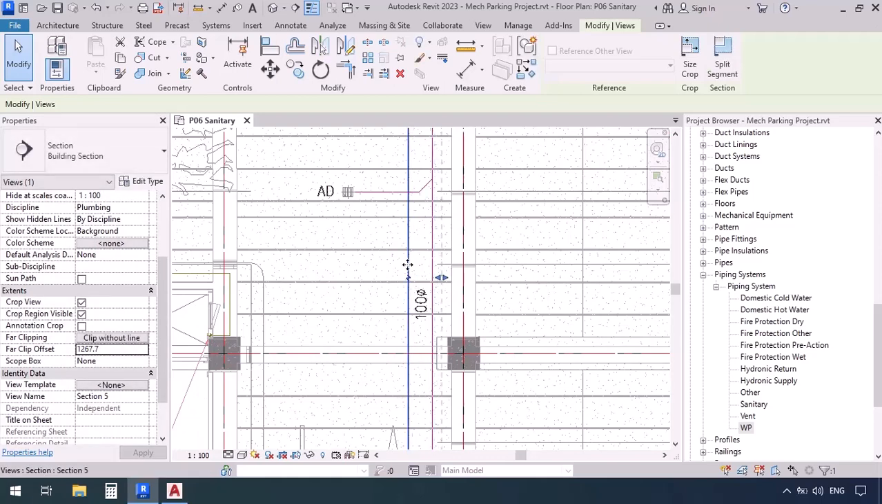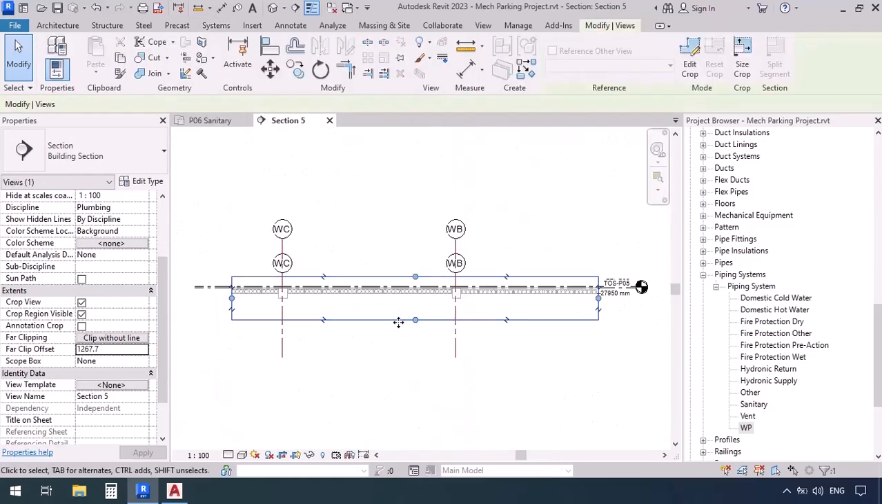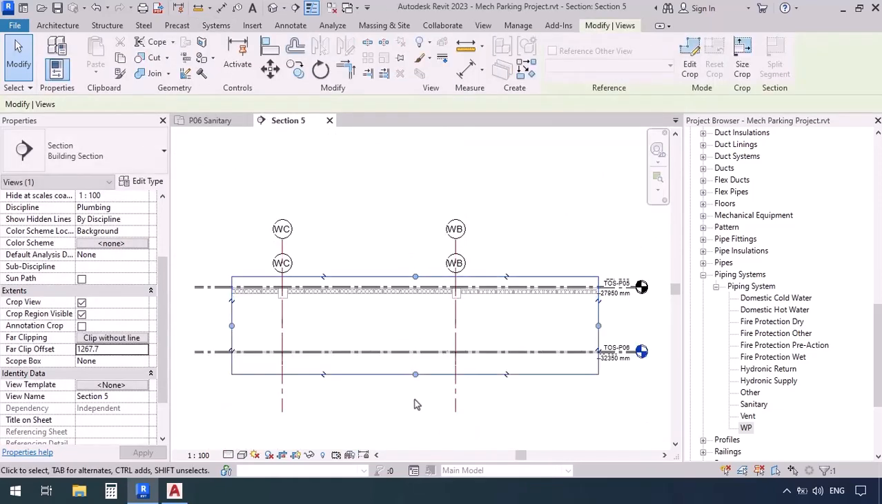Let me expand it a little. Right click and go to View. Now I'm going to expand it a little from below as well. There we go. So now our pipe is coming from here and goes downwards askew.